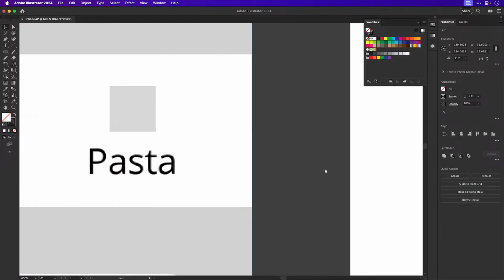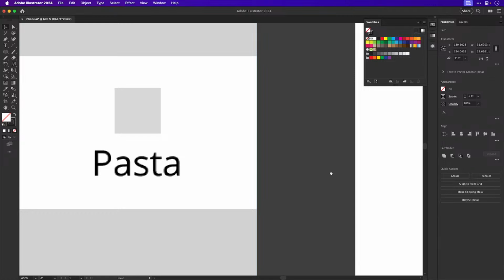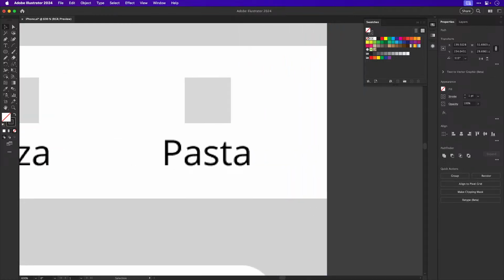And then last of all, what do we got? Pasta. Let's have a look at some other pasta icons. See what other designers have come up with. Oh, there's some quite nice ones actually. Oh, that's a really nice one.